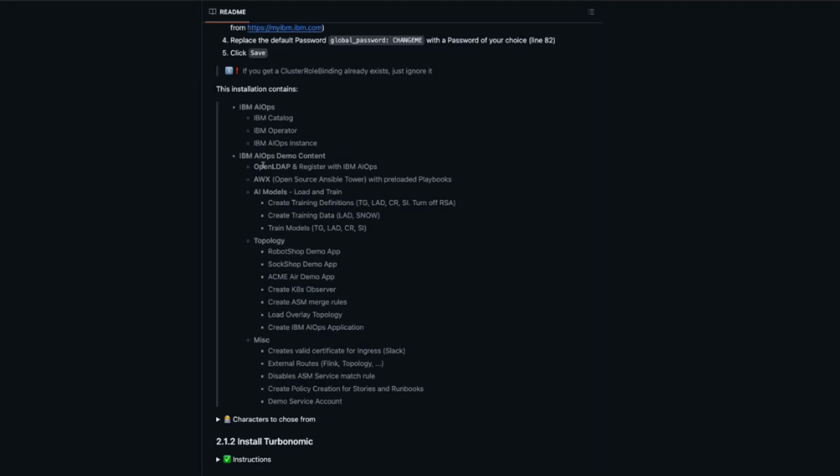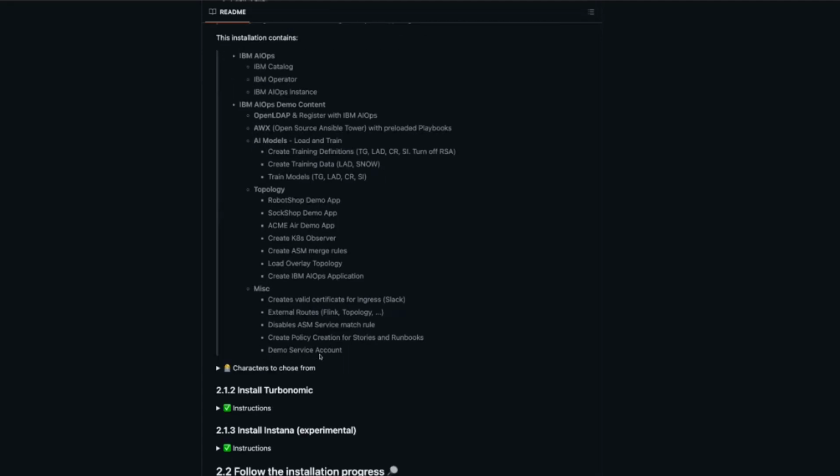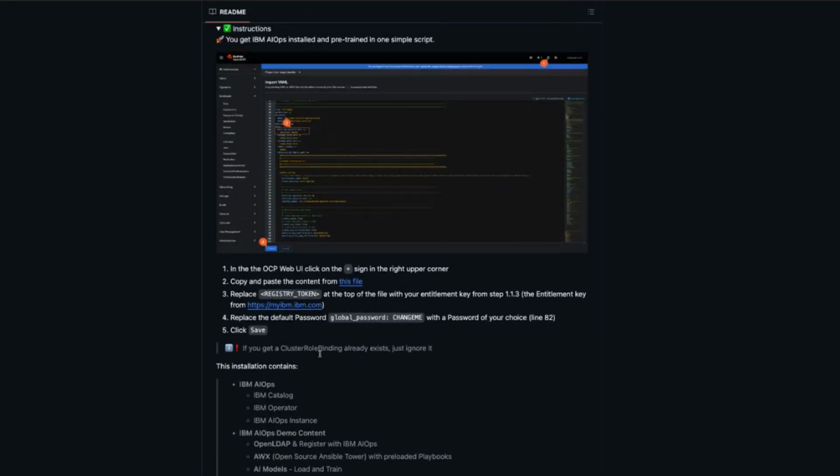After the demo content, we'll install an open LDAP and we'll register it with the Cloud Pak. We'll install AWX, which is basically the open source Ansible Tower with playbooks that we can then run through runbook automation. It will create, load, and train the AI models for temporal grouping, log anomaly detection, similar incidents, metric anomaly detection, and so on. We'll load some applications with topology, and those are basically the big lines. So we get the complete, in a box, one cluster system with everything we need to demo the whole thing.